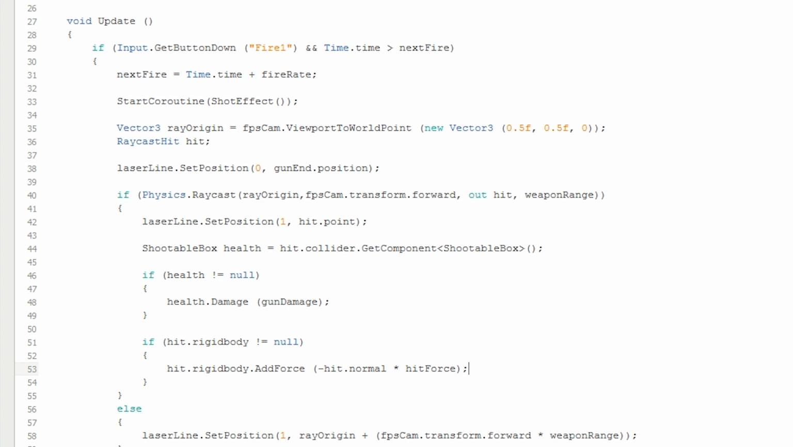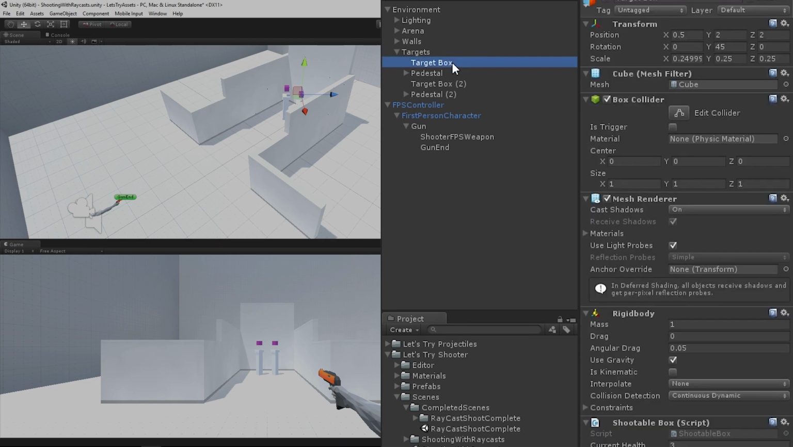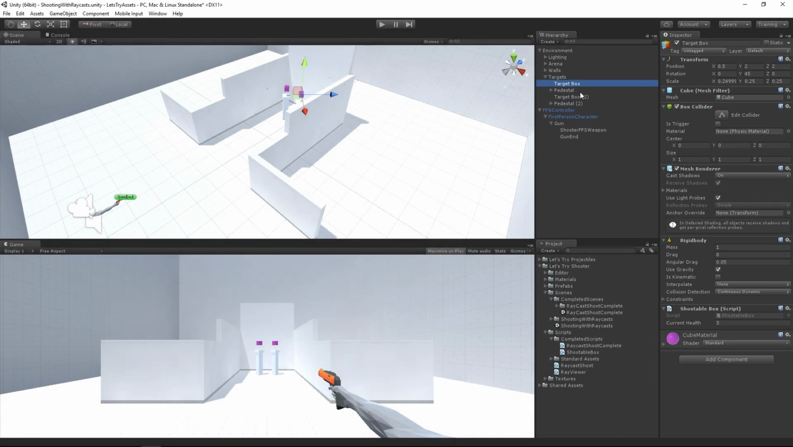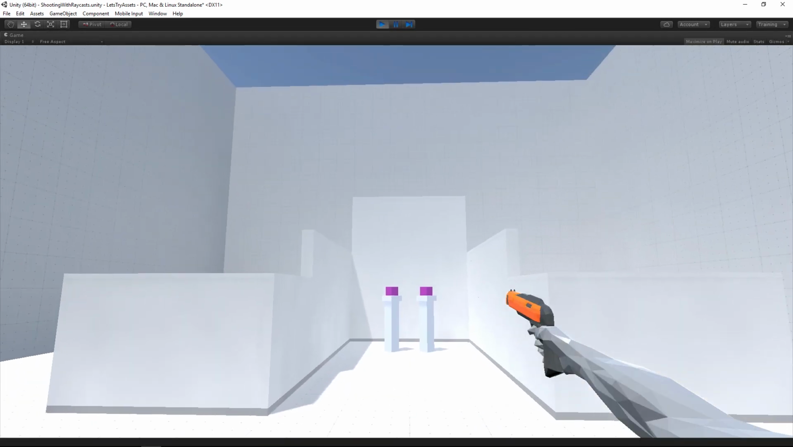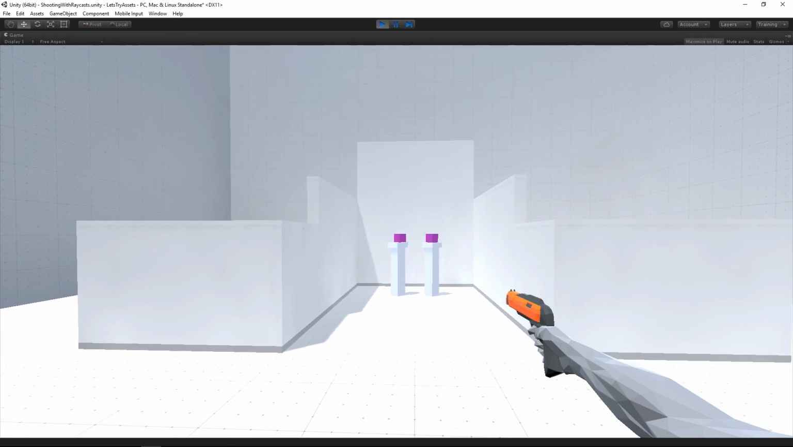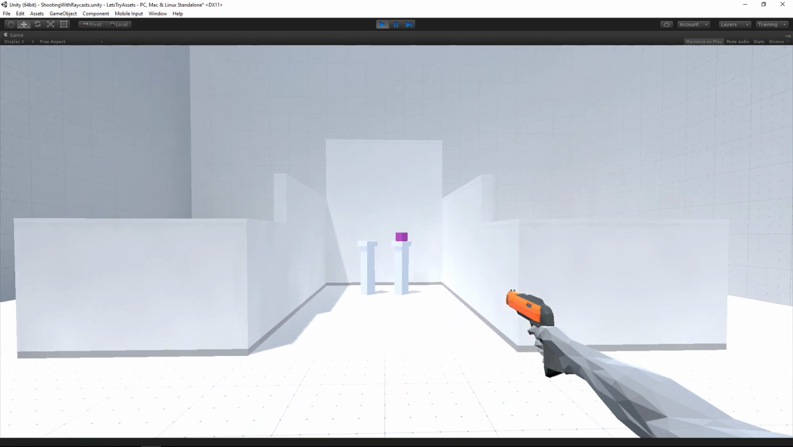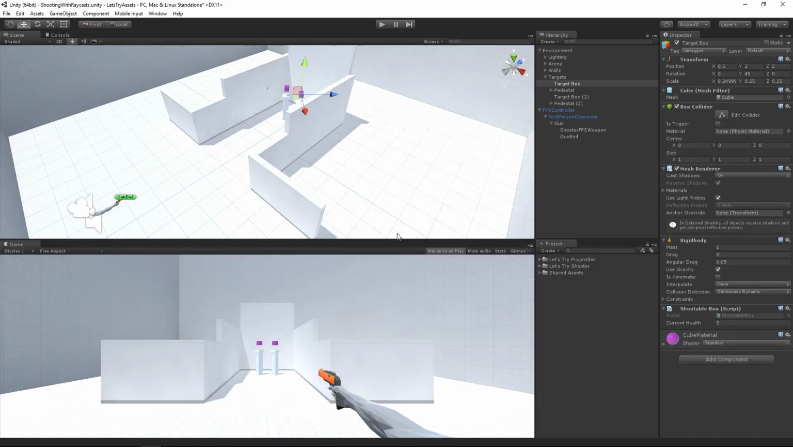With that done, let's save our script and return to Unity to test. As we can see, our target box game objects already have a rigid body component attached, so they should be ready to shoot. Let's give it a try. Play the scene. So our basics are working. Let's exit play mode. As you may have noticed though, it's still a little bit difficult to aim.